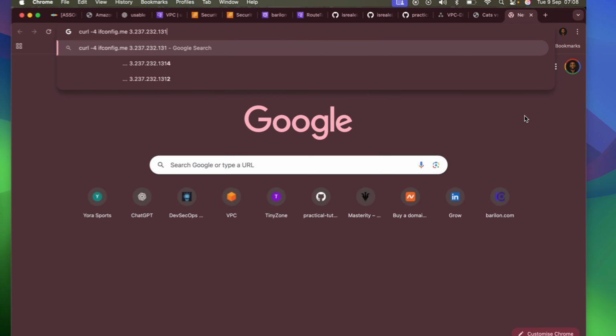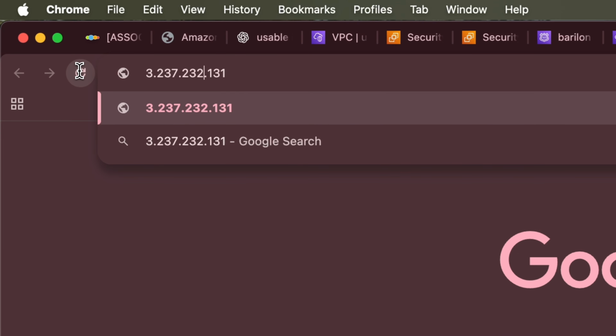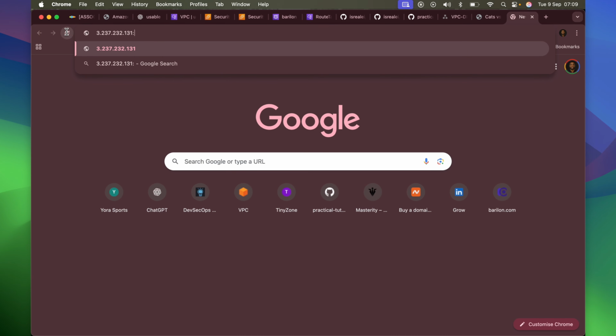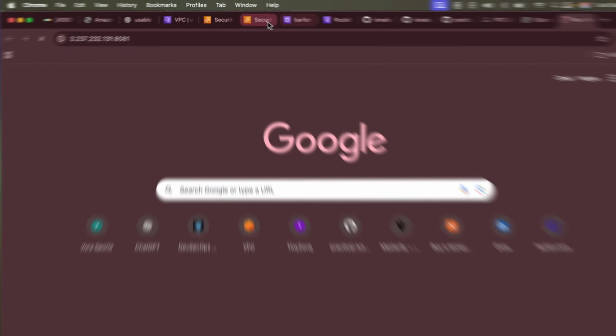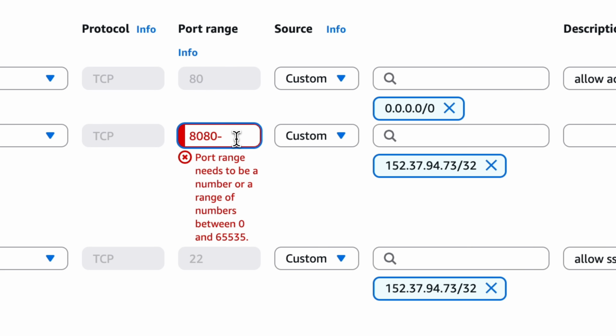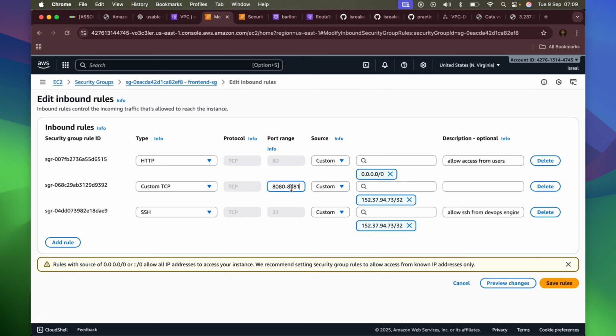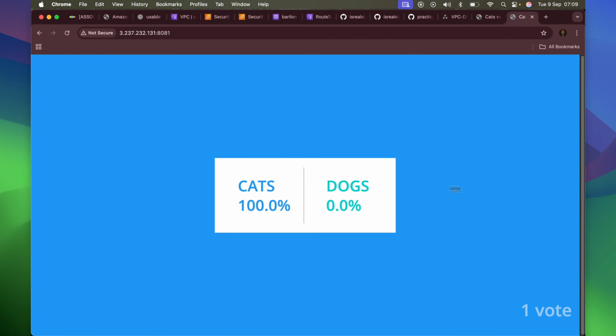Hit enter. Now this is not going to work as well. We need to add that to the security group. So let's go back to edit inbound rules. We can add more to 8081 like this. So it means it's going to work for both 8080 and 8081. So let's save the rule and go back again and refresh. Boom. So we now have the result application on the UI.